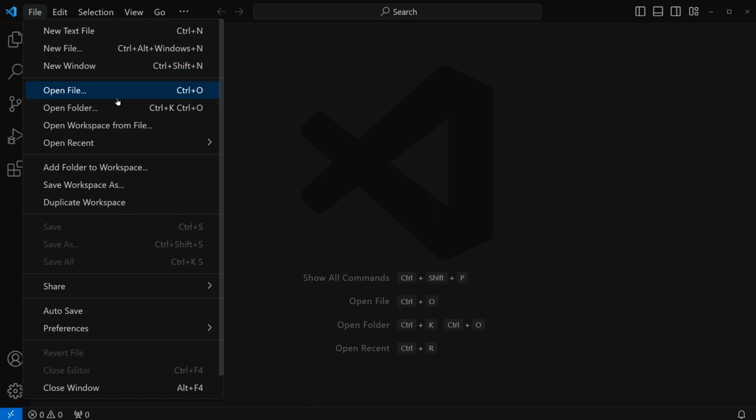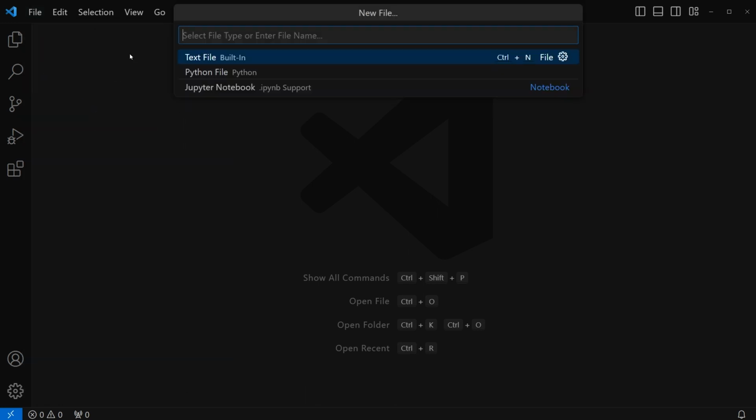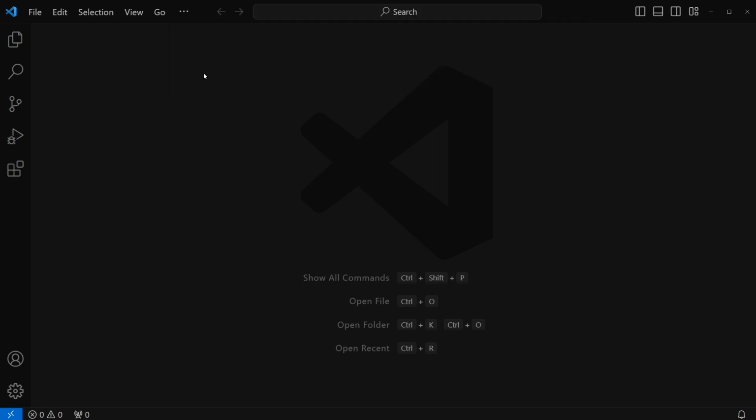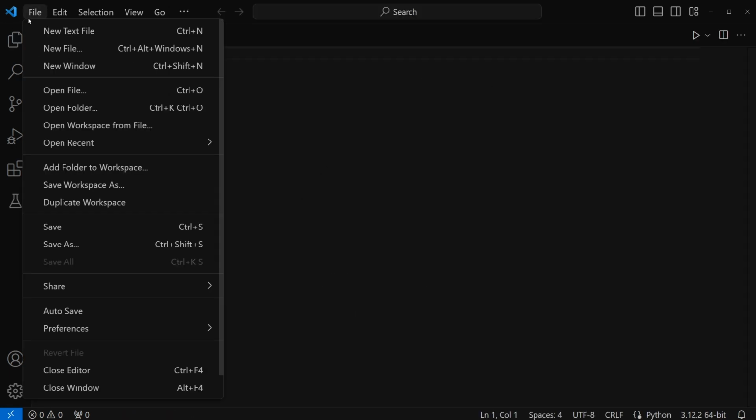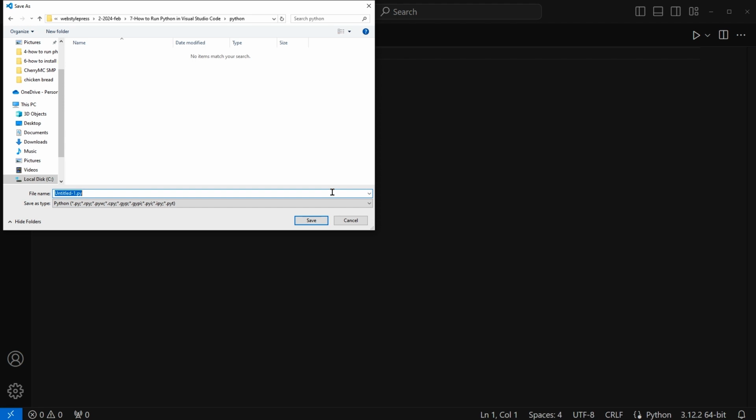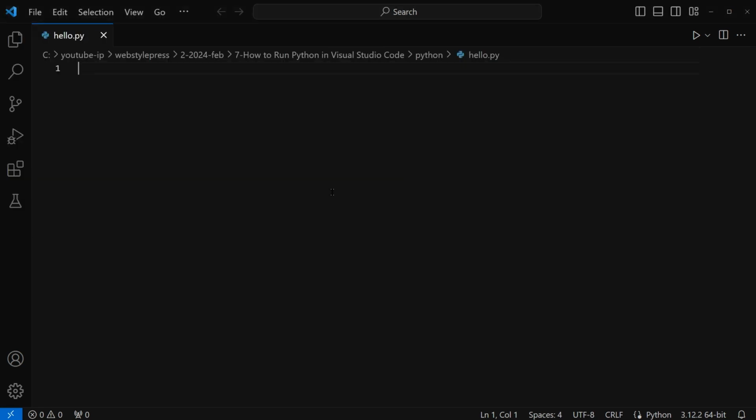Now open a Python file or create a new Python file. Let's save it first. Let's name it hello.py. So this is a Python file, hello.py. Type Python code in it, print hello, this is Python program, save it.